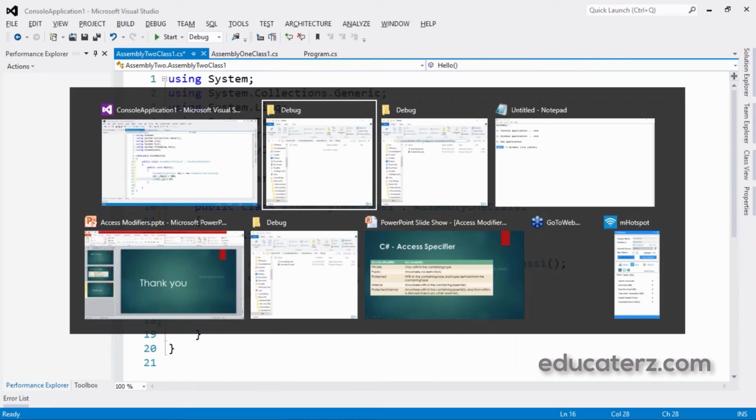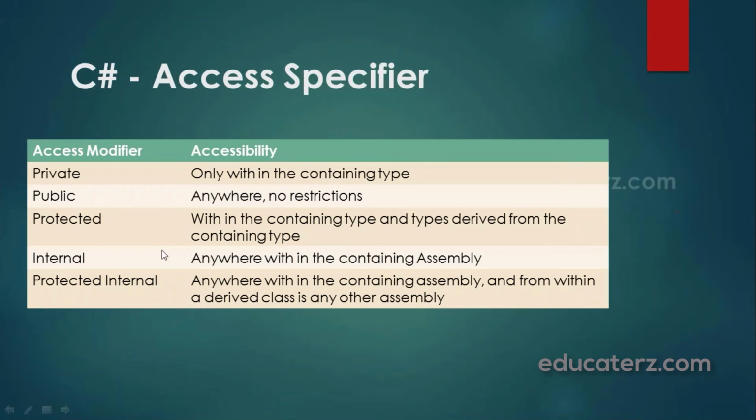Hope you understand these differences. Private means within the class. Public means no restrictions. Protected means within the class as well as within the derived class. And internal means anywhere within the containing assembly. Protected internal means anywhere within the containing assembly and from within the derived class. There is a similarity between private and internal, protected and protected internal. Just imagine that here I am telling within the class. Here it is within the assembly. Here also within the class as well as derived class. Here it is within the assembly as well as within the derived class.